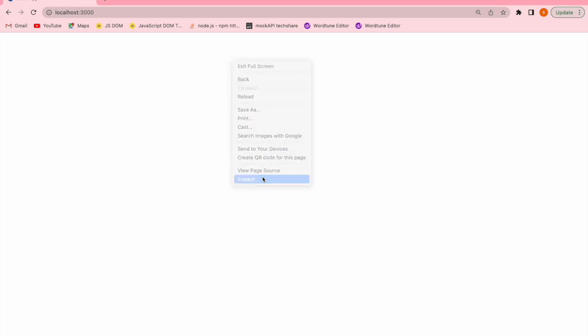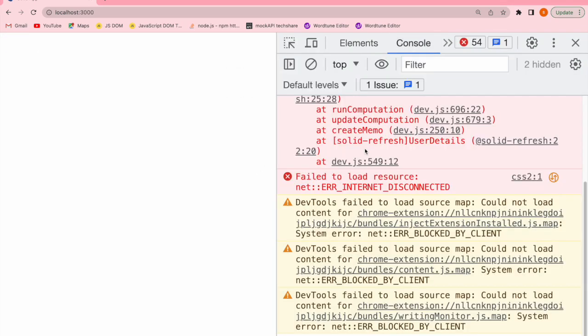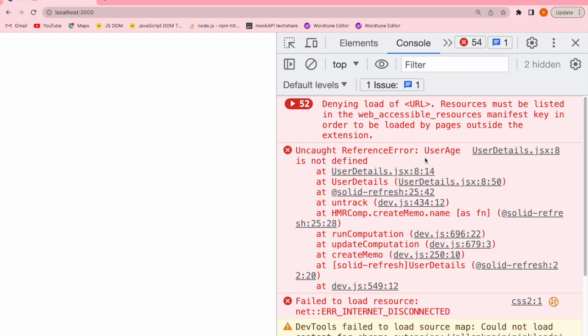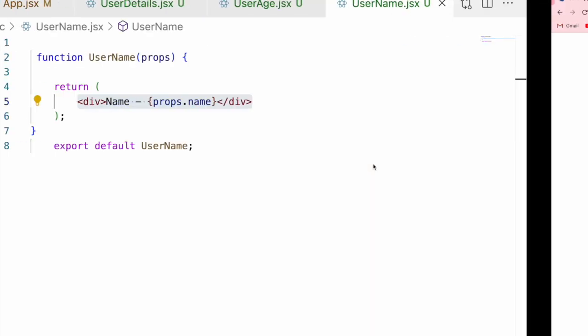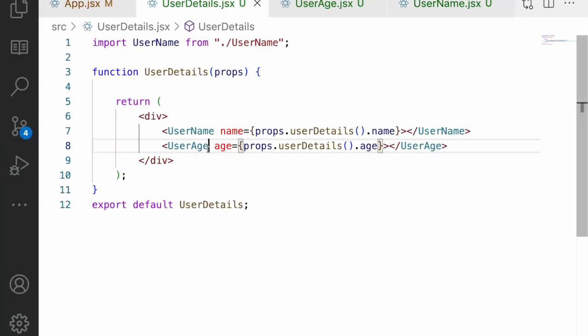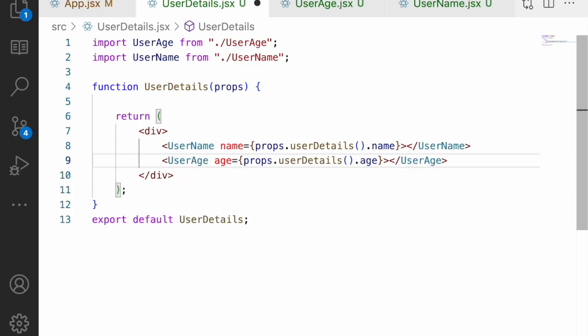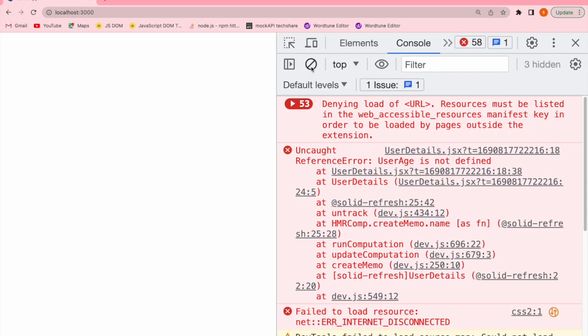Let's see what the problem is. So let me inspect this in the console. Some imports are missing, I guess. User age is not defined, so the import is missing over here. Let me import this user age and save this. Now go here, just reload.